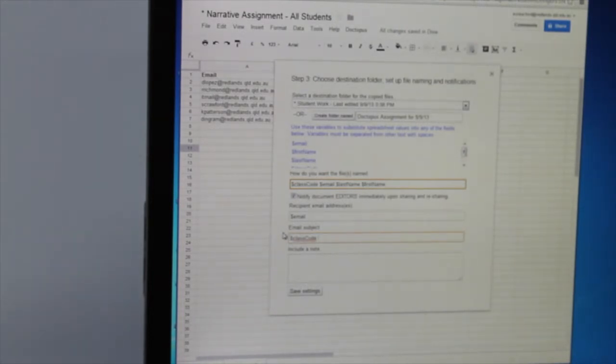And put in class code. Because that dollar sign will tell it to look up the class code. So it gives it more of a personalised subject line. And put space assignment or something like that. So it's going to say, for example, 7p assignment.